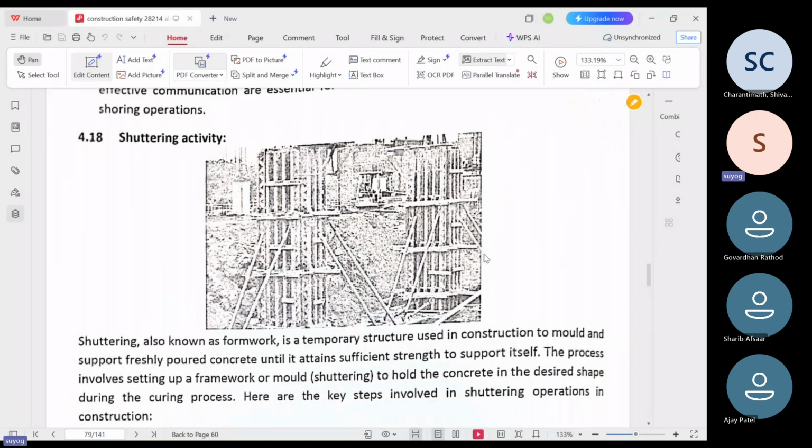Fabrication of framework. Cut selected material into required shape and size to create the framework components. Assemble the framework pieces to construct the complete shuttering structure or system. Inspection and quality control. Inspect the framework components to ensure they are in good condition, free from defects, and meet the design specifications.